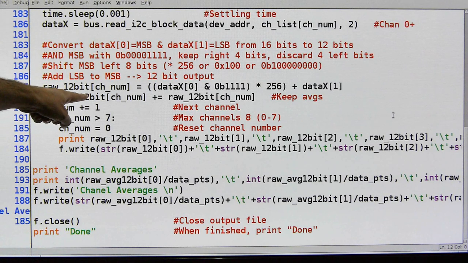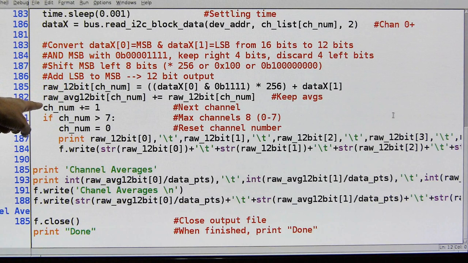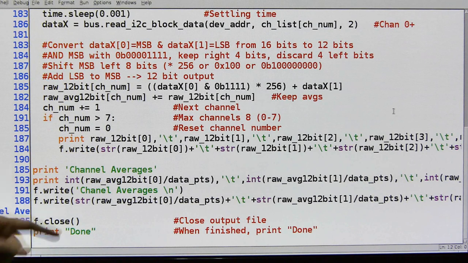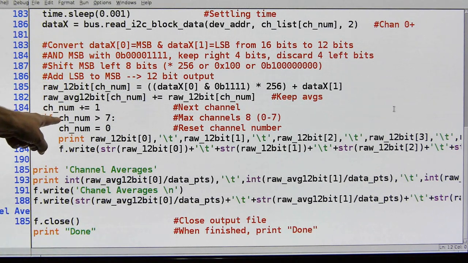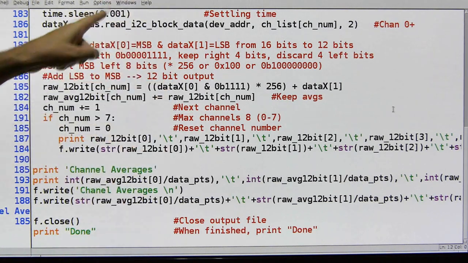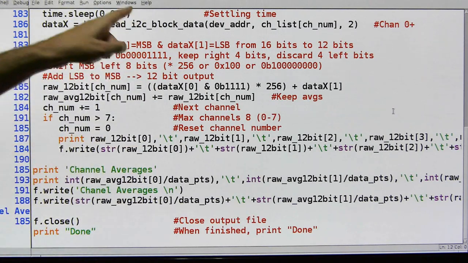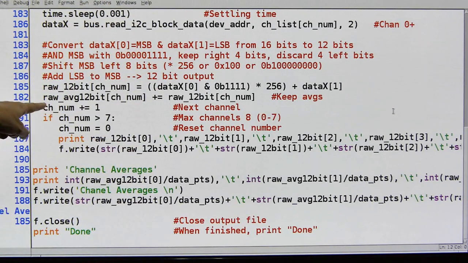So then I'm going to keep that number, I'm going to just add it, so I'm going to make an average, so I'm just going to add all these up. This is a separate variable, you can see it's called average. Then I'm going to increment where I am and the farther the channels go, the 0 through 7. And if it's greater than 7, this is a circular loop, if you will. So I'm going to go from 0 to 7, 0 to 7, 0 to 7. So if it's 7, I need to reset it, go back to 0.